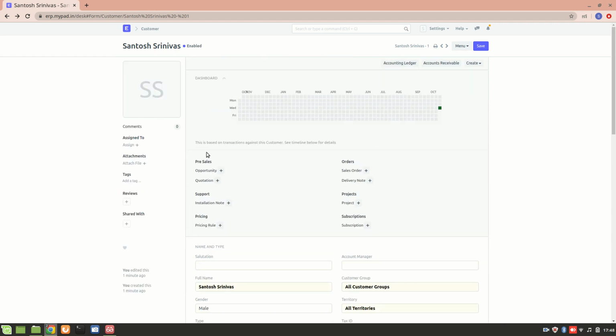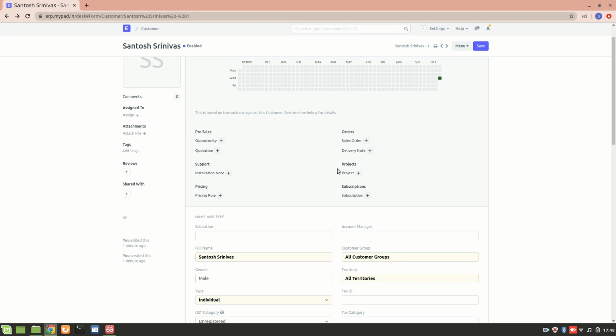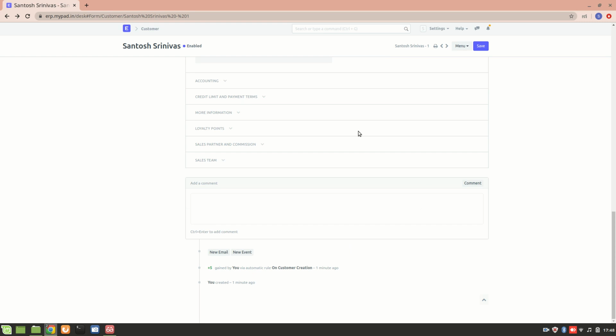This is about the dashboard of a customer, and we can see that here we can create an opportunity. Here we can also create a quotation for this particular customer in case we are doing some business in the future. And then we can also add a subscription, which we will see in later modules. Alright, so this was about the customer. Hope you understood it. Thank you so much.